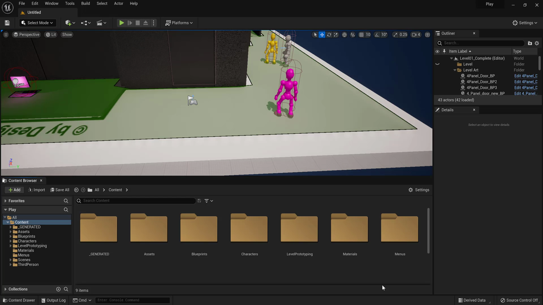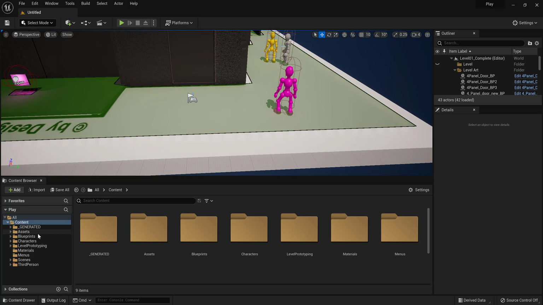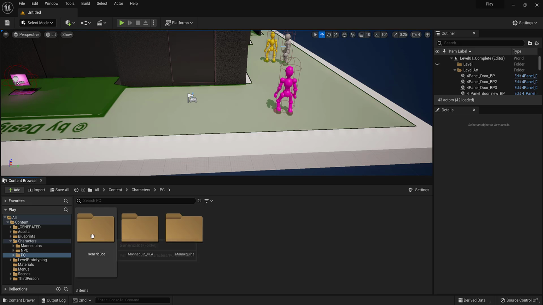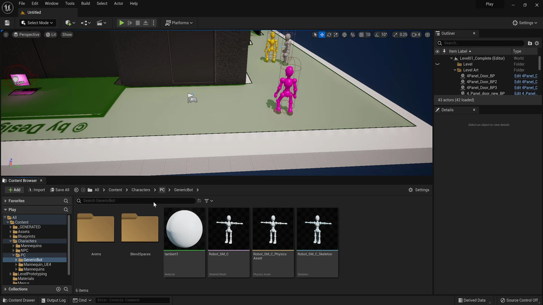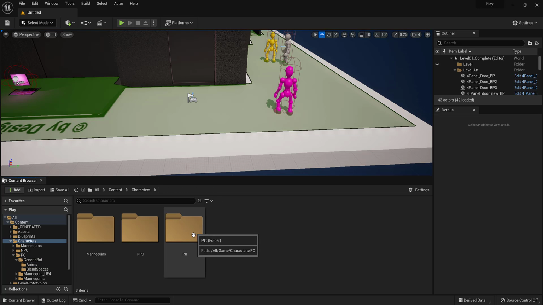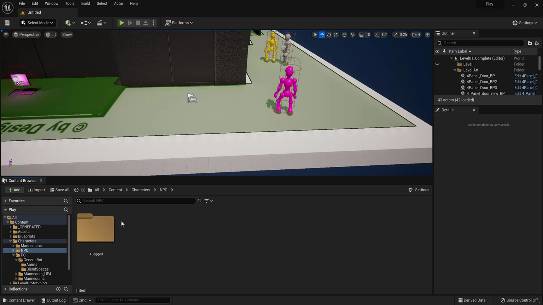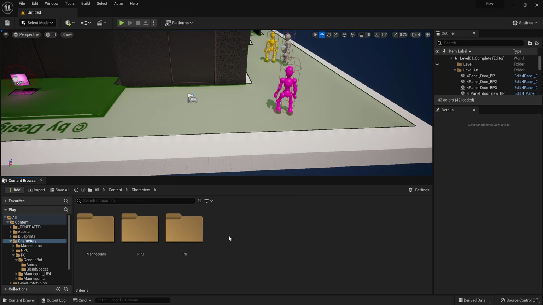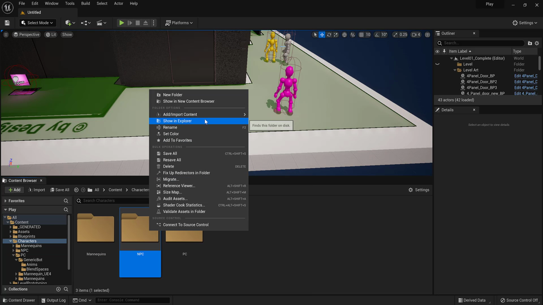Now I'm going to go back to Unreal really quick. And in here, what I did is in the characters folder, I made a folder called Playable Character. And these are the generic robot that we made, the animations and all that stuff. And then this character can be a playable character, but for now, I'm just going to put it in a folder called NPC. And then I made another folder called Four-Legged in here. And then you can right click on this folder, do Show and Explore.